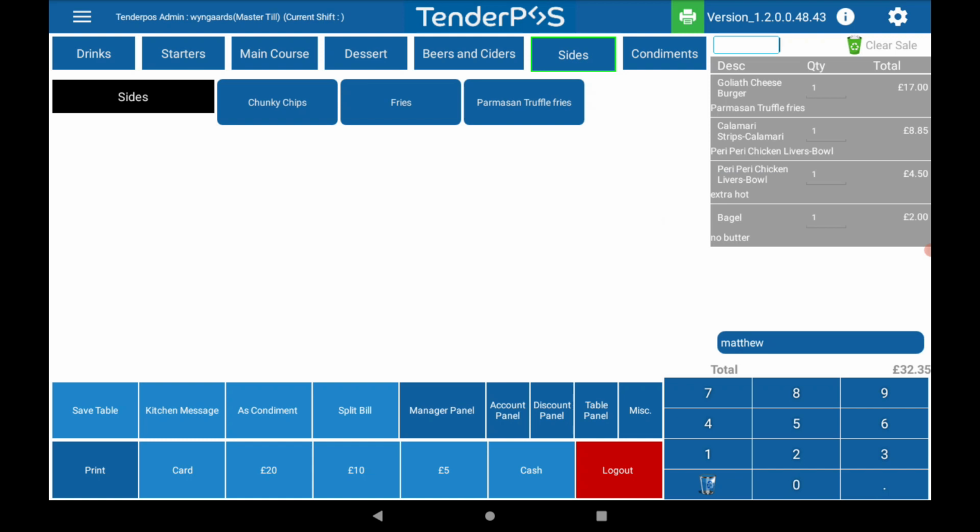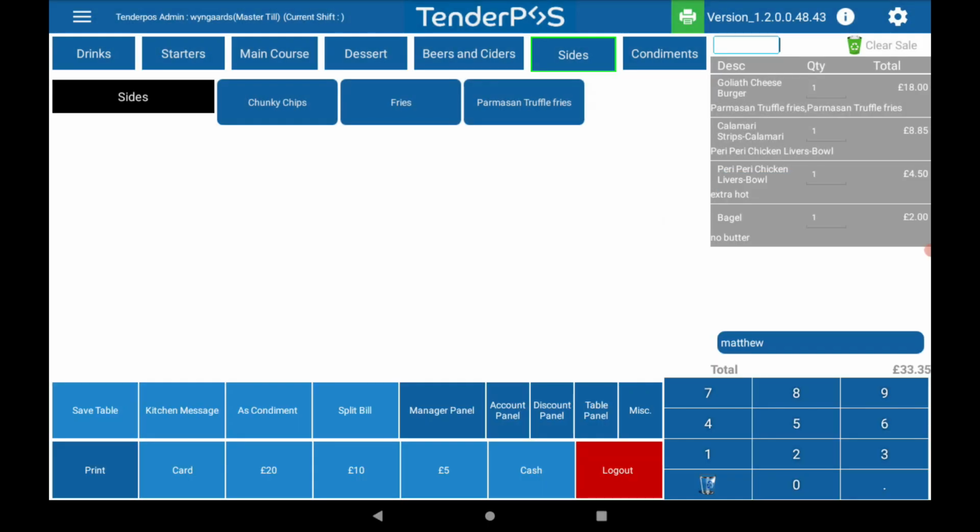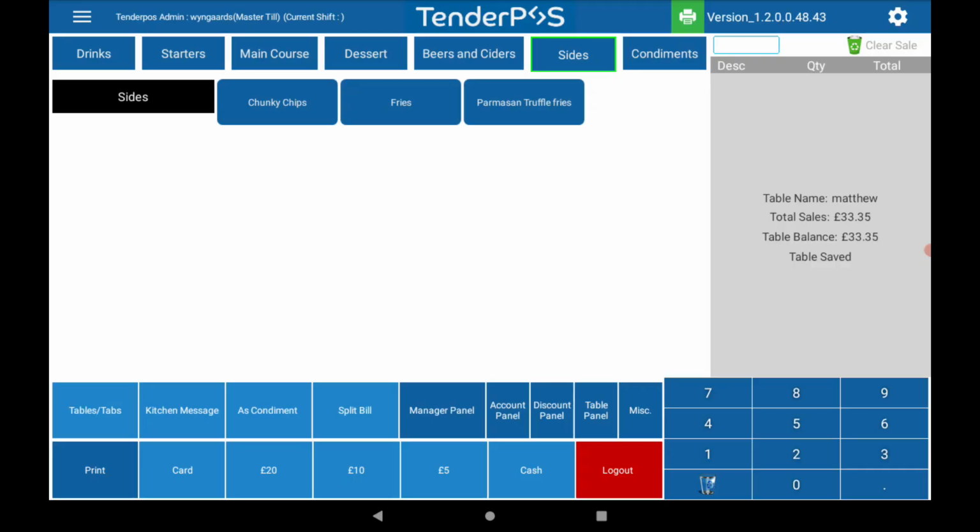Now what happens if I try and sell it on its own? It's going to ask me for a price, and it's going to go ahead and add it to our product again because we're still in that product itself. So we've added all our bits and pieces. We can now send this off to the kitchen. Now as we save that out, that will now print out with all the various different bits and pieces.